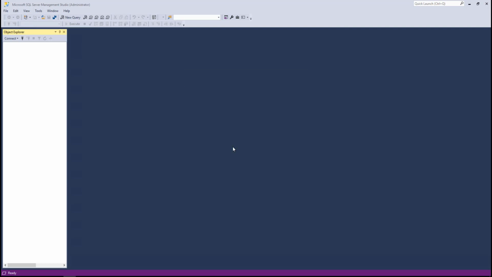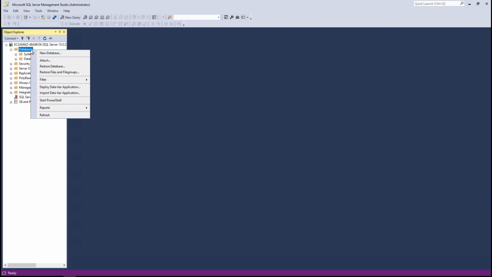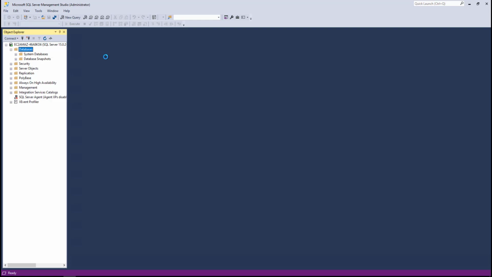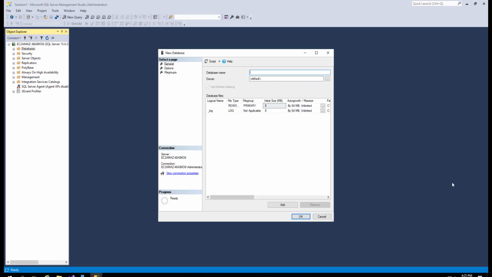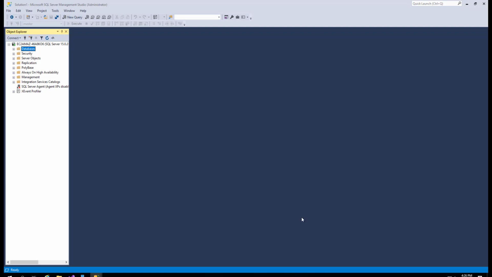This will be a totally blank instance without any databases within it. So if you expand databases, it will not have any user-defined databases at this moment. We need to create a user-defined database for using in local test. Right click on the database and choose new database, and you can name it accordingly. So I am going to name it test migration. So let's name it test migration and click on OK so that the database will get created. Let's wait for some time.